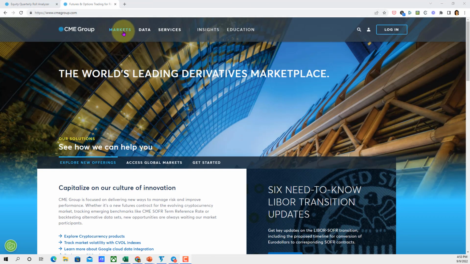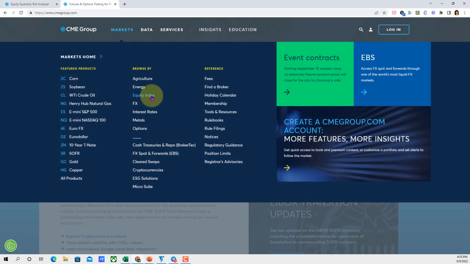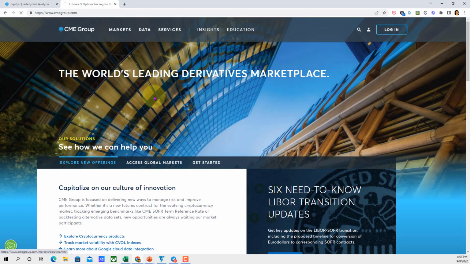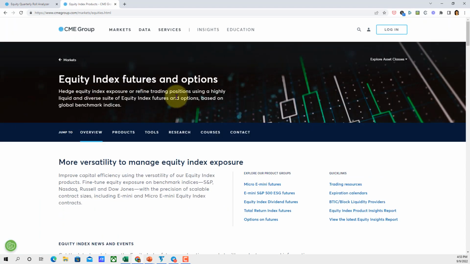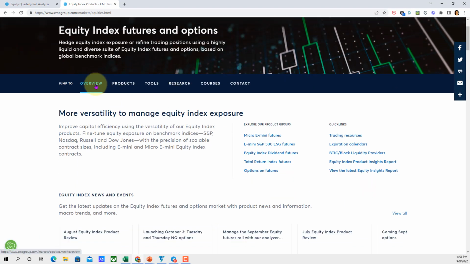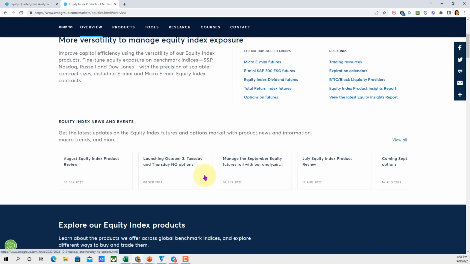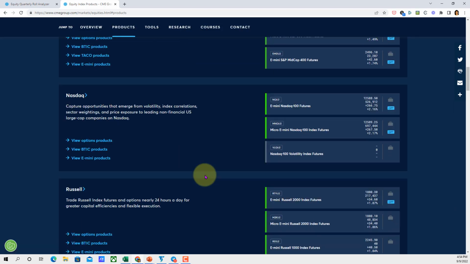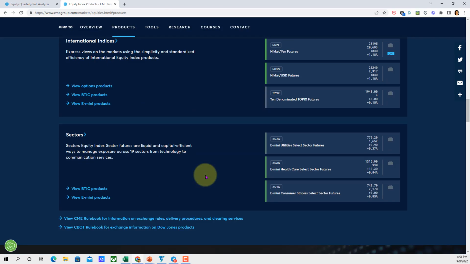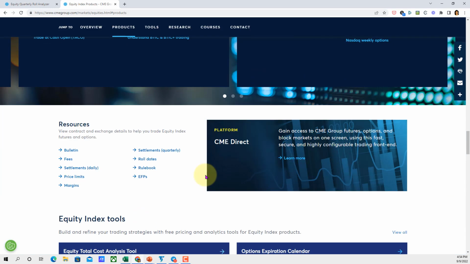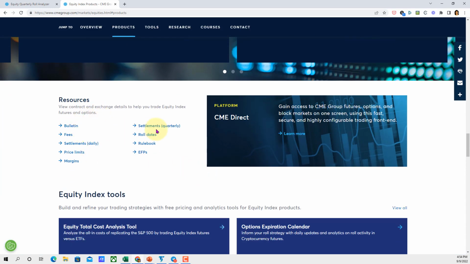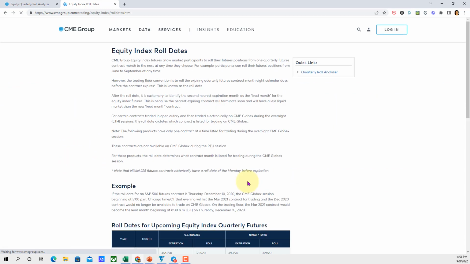you go to Markets, go to Equity Index, because the E-mini S&P 500 is an equity index future. And then on the overview page, stay right there, and you head down past all of this individual market information, and you'll see resources, and these right here, roll dates, is what we need.